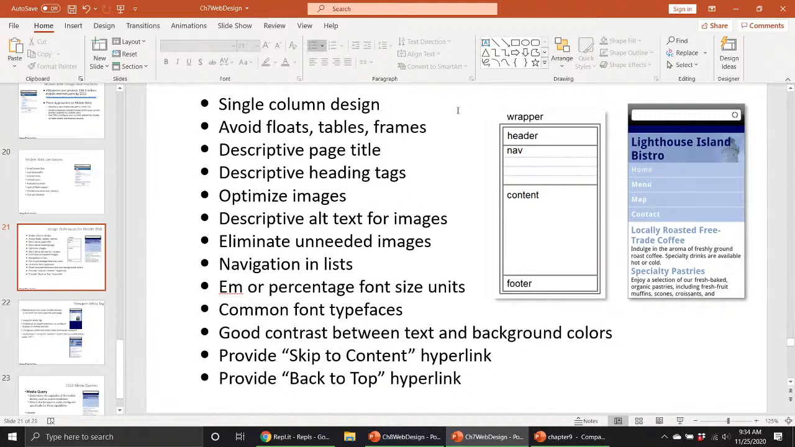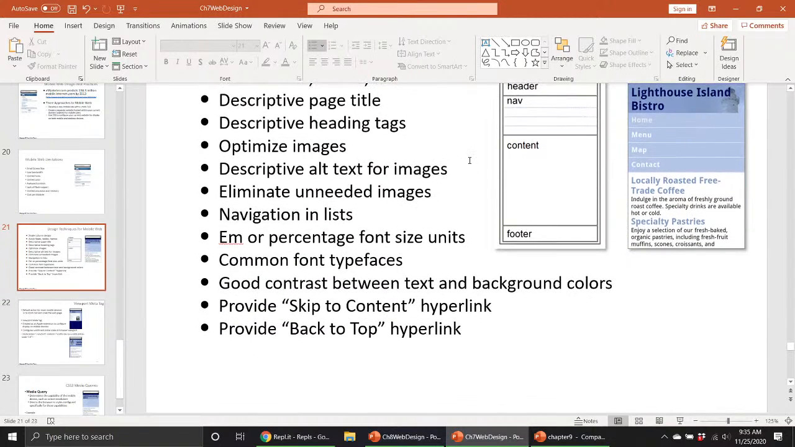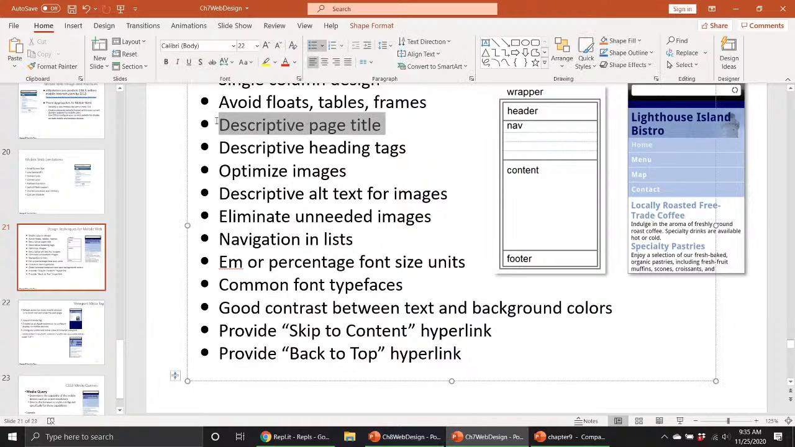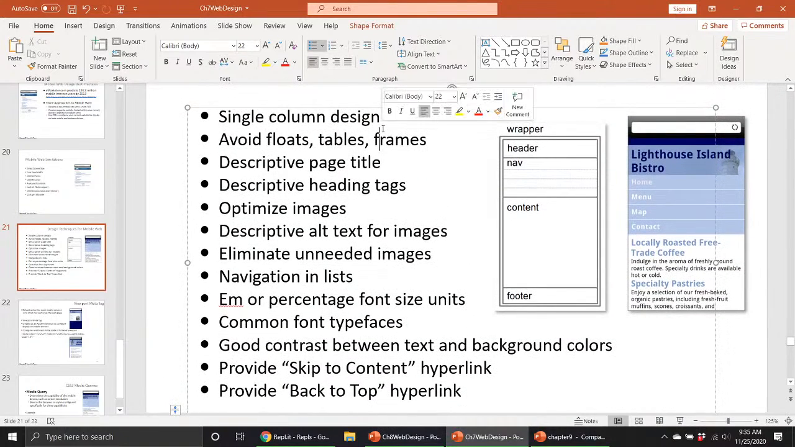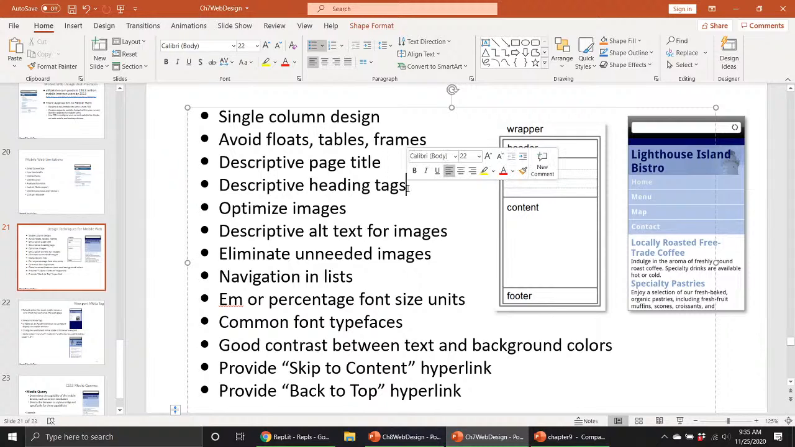Okay, it says avoid floats, tables, and frames on mobile design because it's hard to control the layout of floats, tables, and frames, or it's just a lot of work. All right. It says use a descriptive page title. So do you remember what the title element is? That determines what the information on the tab is going to be in, like, Chrome. Okay. You want to use a descriptive page title so people can browse more easily on their phone if they're switching tabs or switching apps. They can see what they're looking at.